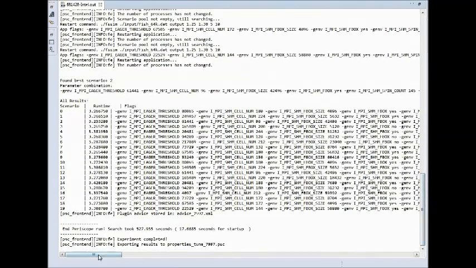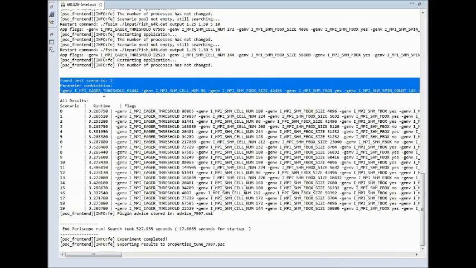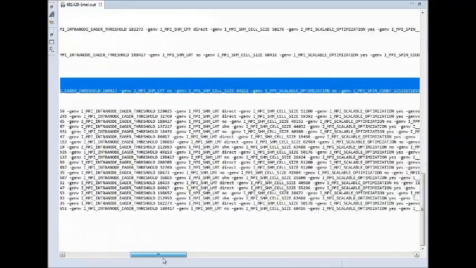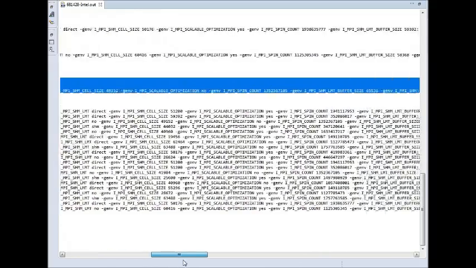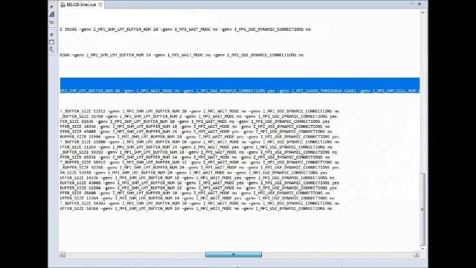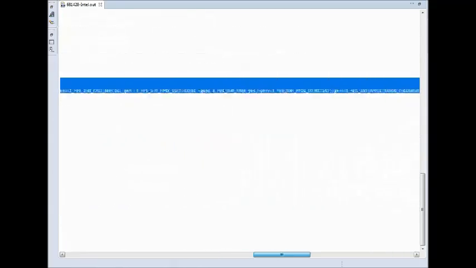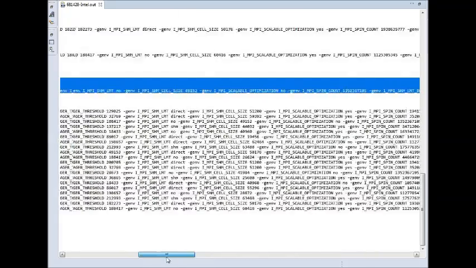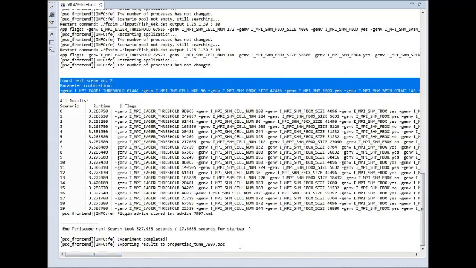Here we can see the best scenario that has been found, the one leading to the smallest execution time. And also we can see all the scenarios that have been tested, in this case 20 scenarios, and the time that has been obtained for each of the combinations that has been used.